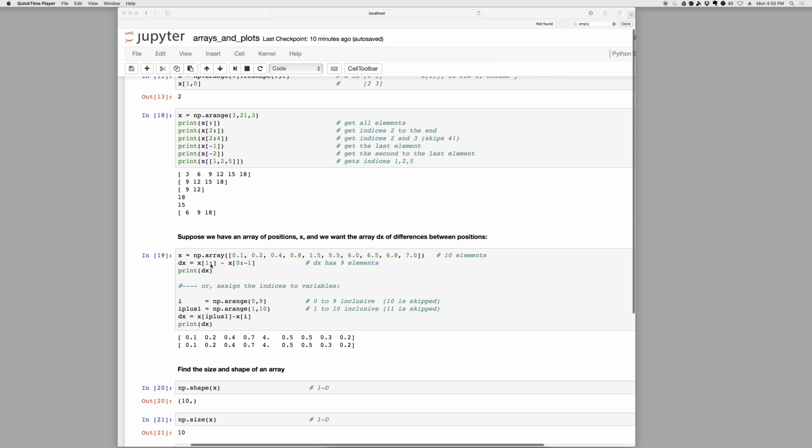One convenient way to do this is to type dx equals x[1:] minus x[0:-1]. So this will grab 1 to the end. We'll make an array out of all of these points starting at this value 0.2, and then we're going to subtract from that all the points from 0 up to but not including the last. So that'll go from 0.1 up to this one. And when we line those two up and subtract them, we get and store it in an array called dx. Then we have the array of delta x's.